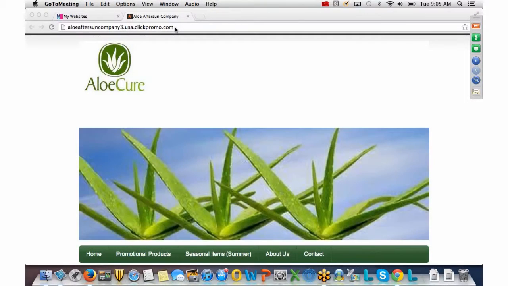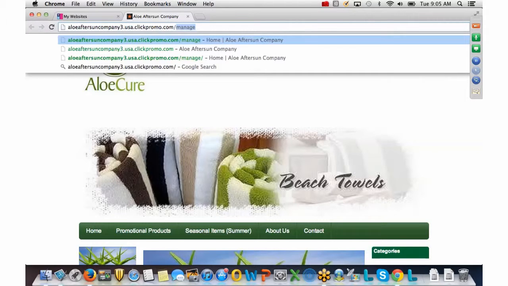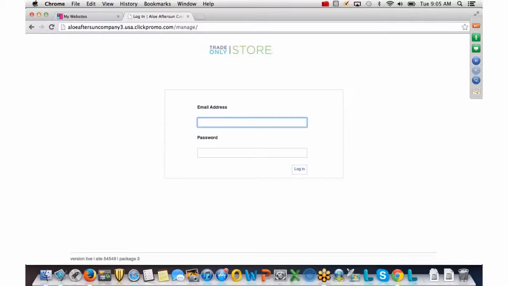I'm working with this website. So to get into that management area, I'm going to go /manage, and that will go into my login information. So I'll go ahead and log in using my email.